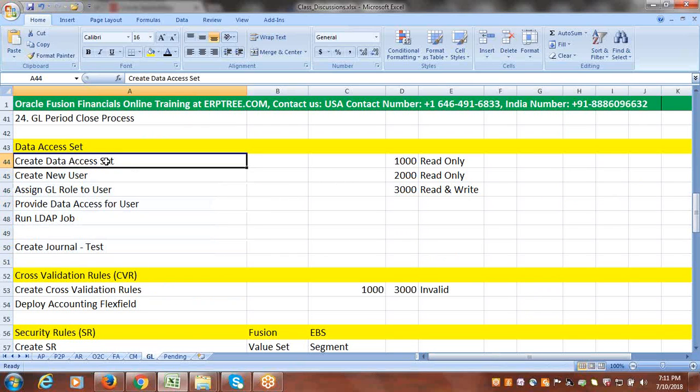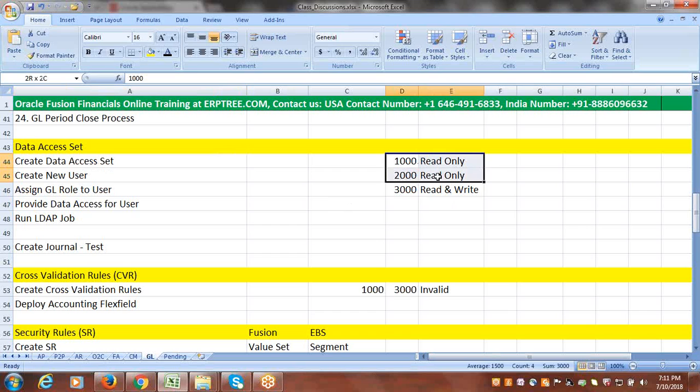We were trying to create the data access set. It was not working properly, where the system was not giving the option of choosing the specific balance and segment values to set different privileges. Now we'll go with the same example. First we'll create the data access set. As a part of the data access set, we'll set read only access for 1000 and 2000 balance and segment values. For 3000 we'll give read and write privileges.